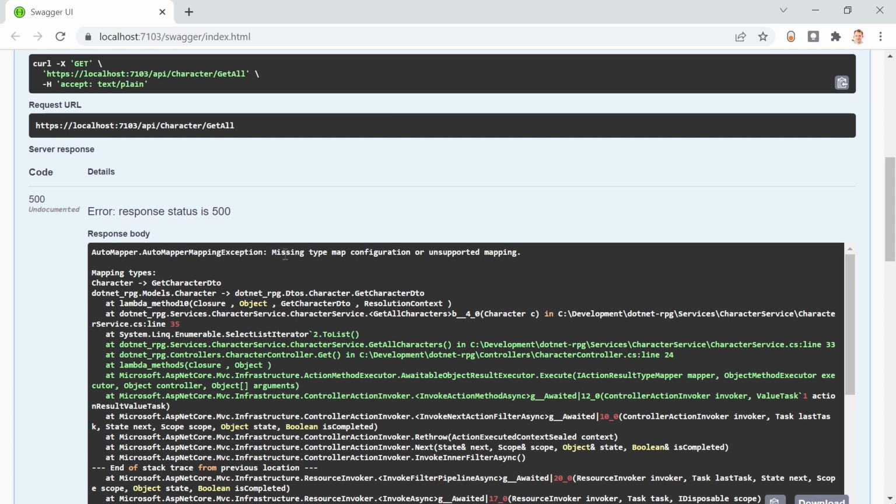AutoMapper is saying missing type map configuration or unsupported mapping. So AutoMapper does not know how to map the character type into a GetCharacterDto. Now you might ask, it's called AutoMapper, so why isn't this working automatically? Well, we have to configure one more thing, but then I promise AutoMapper is working fine. We have to create maps for the mappings, and this is organized in profiles.